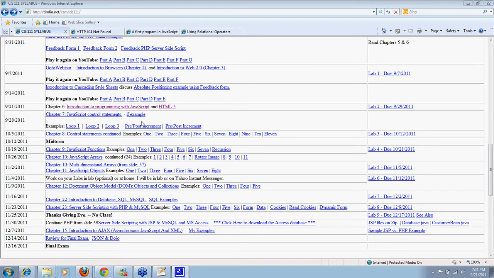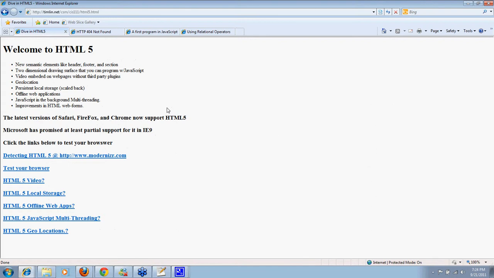So now we're going to start looking at some new stuff for HTML5. I have a link here. I'm going to be adding links on HTML5 throughout the semester. And we are going to be looking at some of the new semantic elements for HTML5, like header, footer, and section. Looking at a two-dimensional drawing surface that you can program in JavaScript.